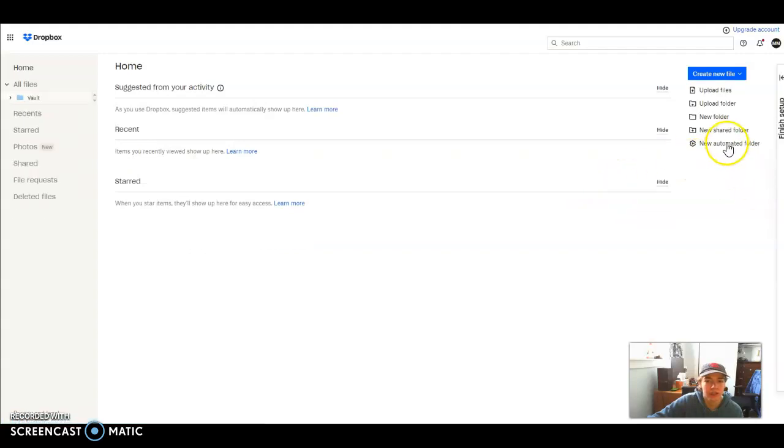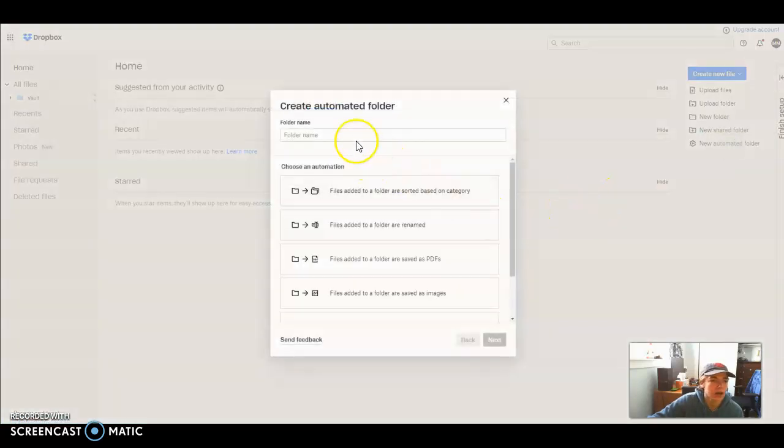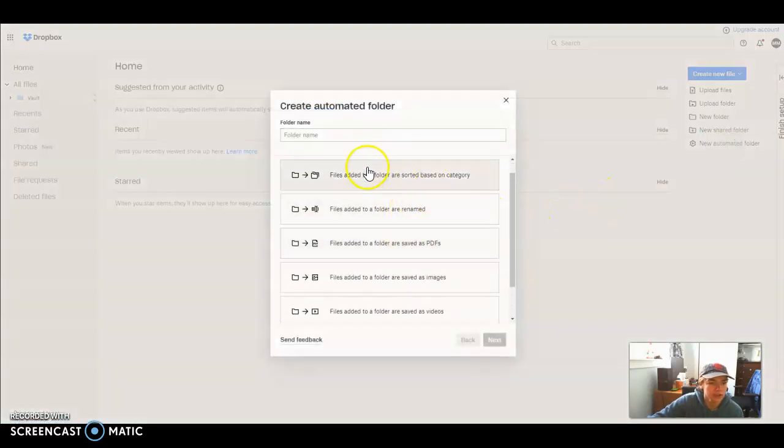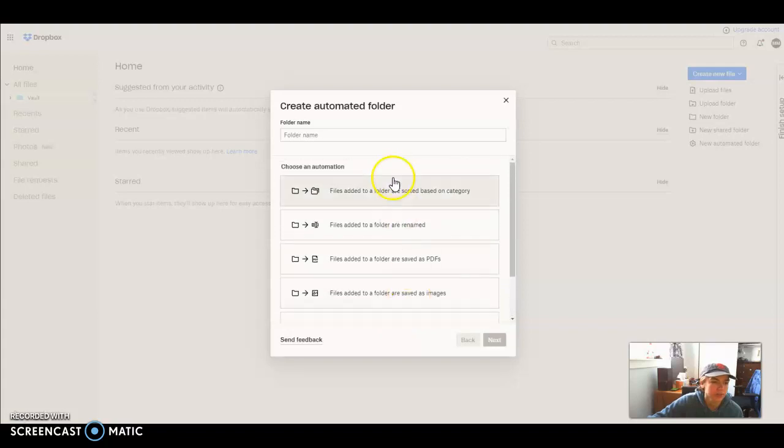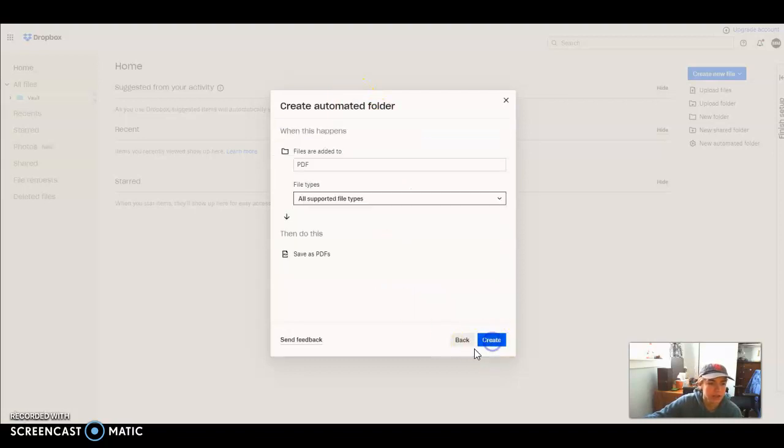Another one I wanted to show you guys was the automated folder. So you can choose any of these settings based on category: renamed, saved as PDF, saved as images, videos, or unzipped. For this, we're going to use the PDF feature because I found that one the most helpful. So if you choose files added to folder or saved as PDFs and push next, it's basically going to take any files you save into this folder and save them as PDFs. And so I found this works best for Word documents that you want to share but don't want them to be editable.